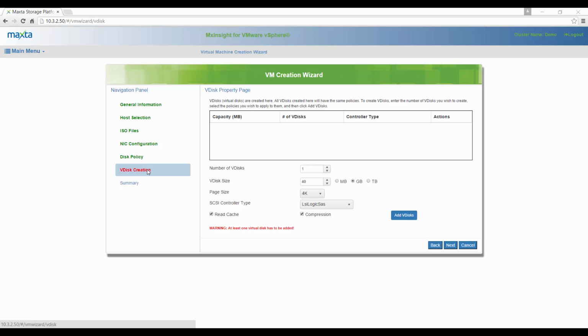On the next screen here, let's take a look at a few of the virtual disk level policies you can set when creating VMs on the Maxta data store. Now, what you'll see here is that you can add multiple vDisks to your VM and configure unique sets of policies for each of those disks. You can configure the size, so say 40 gigs for the boot disk.